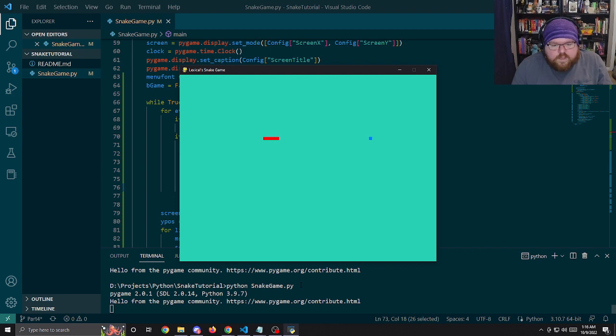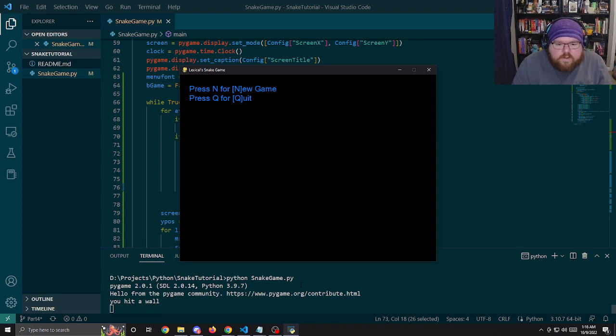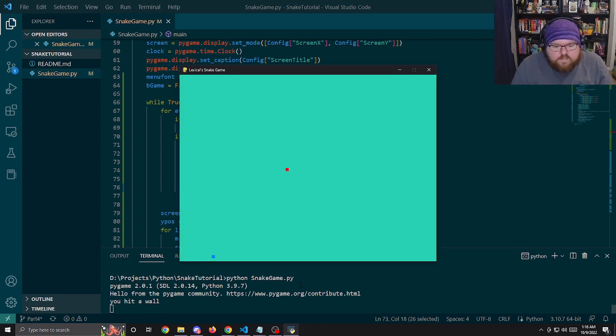So let's try losing real quick. We're just going to run over here. Nope. That is where our, as you can see, even the apple has moved. So the snake reset, apple moved. Everything is working according to plan.